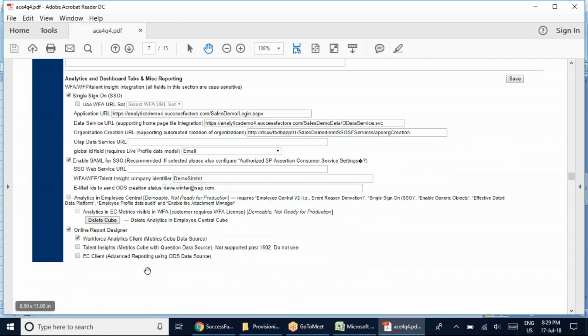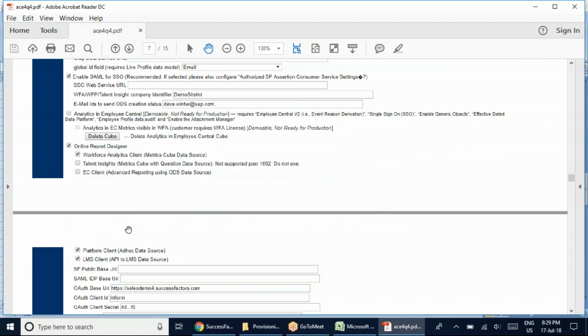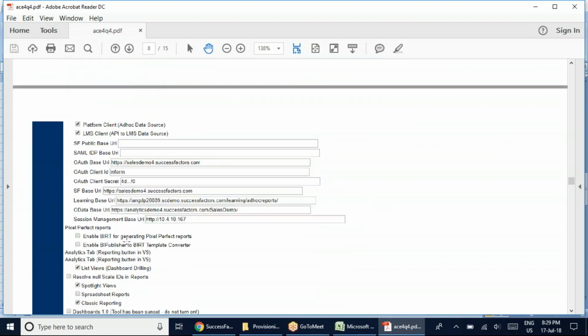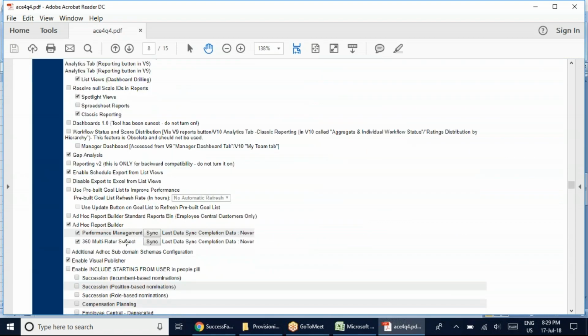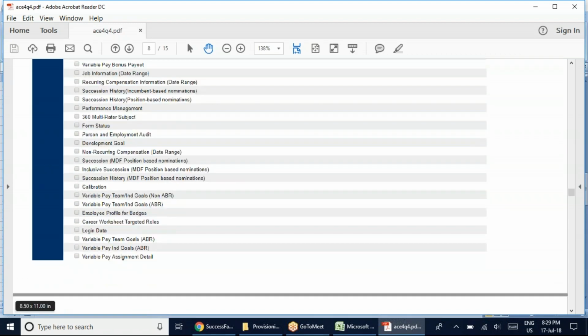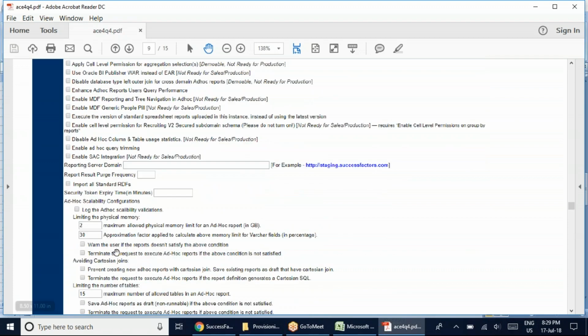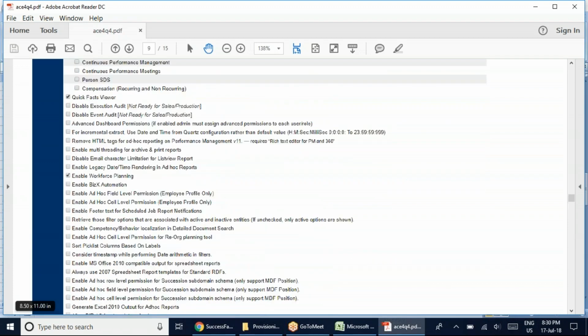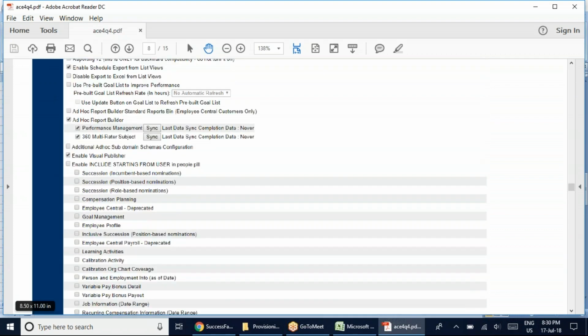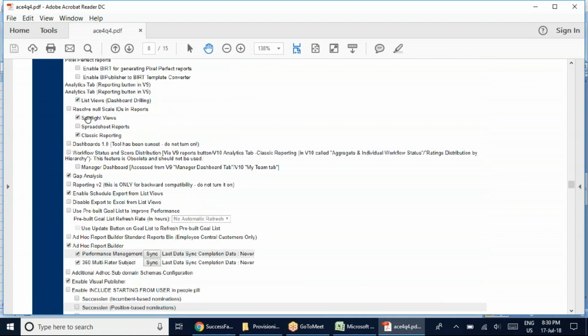In your report section, if you remember, we did those standard reports, right? Four kinds of reports. Where is it? I don't see it coming up. Oh, here you can see it: spotlight report, classic report, spreadsheet report, and list report.